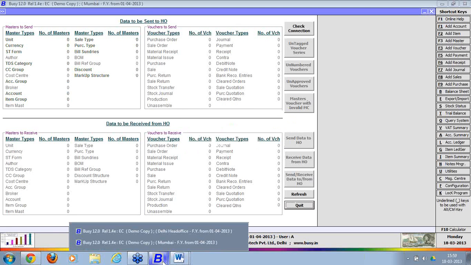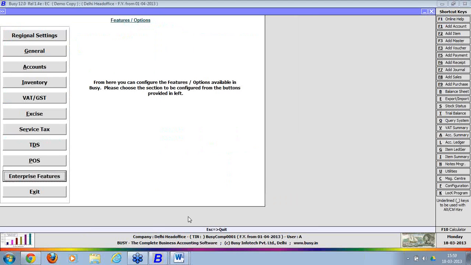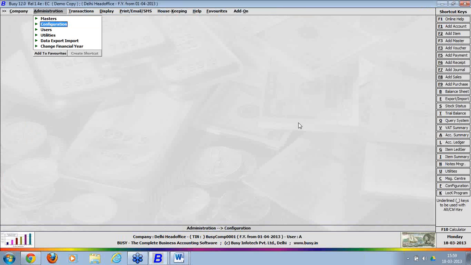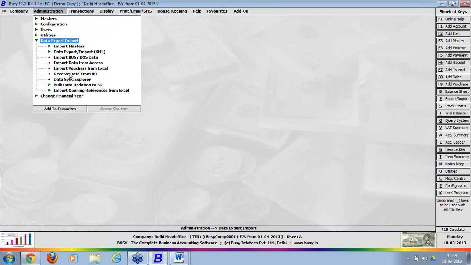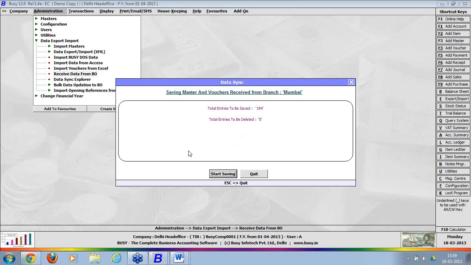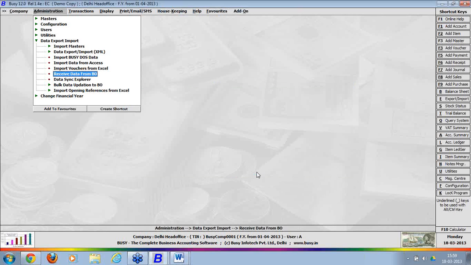Now let us come to the head office. This is my head office, Delhi. In head office, I will come to data export import, receive data from BO. This process will start automatically if we are not doing any work in our company. But suppose I am doing a very important task in my company and I do not want to save this data because it may take a long time, so I can quit this option.